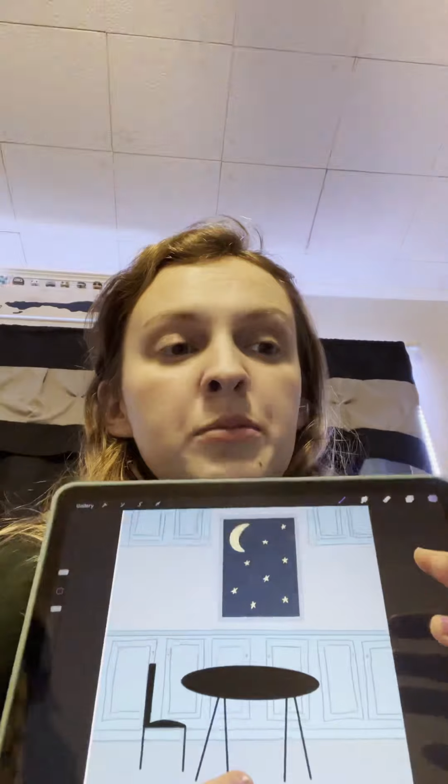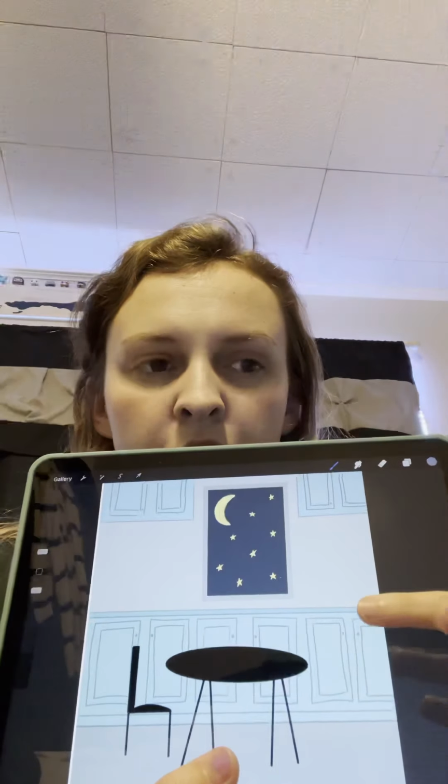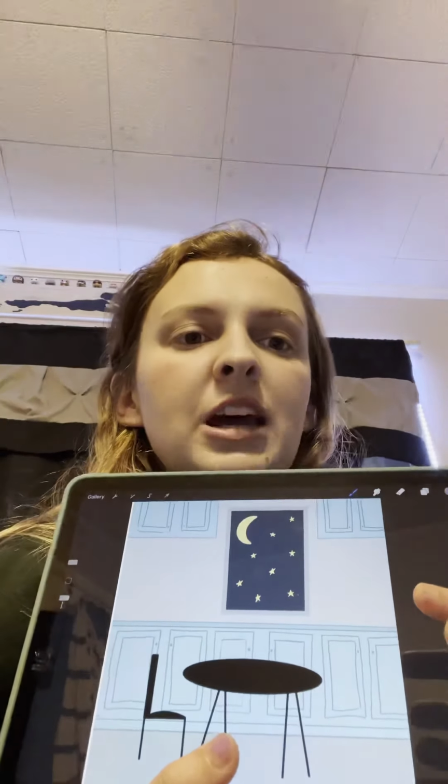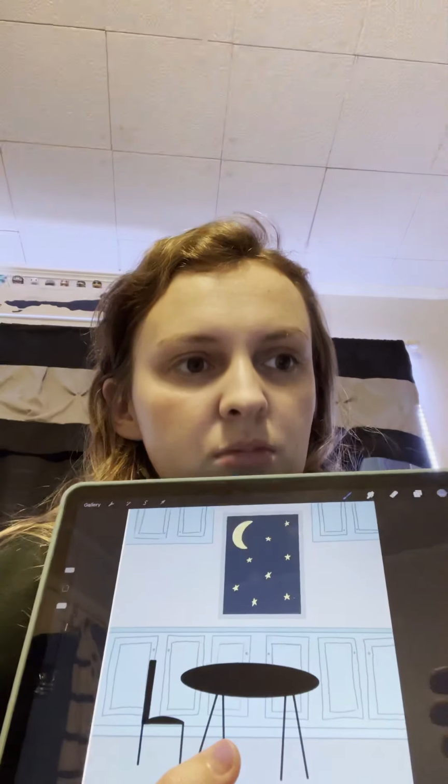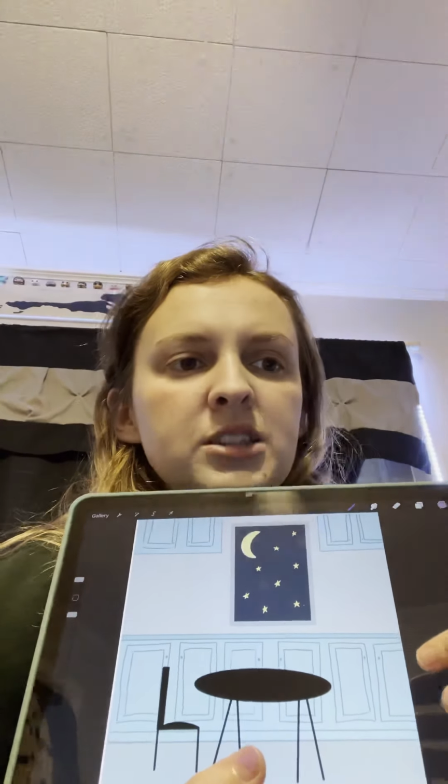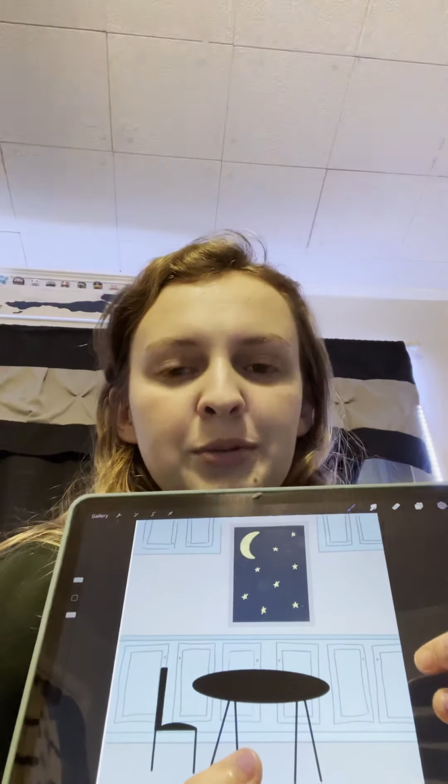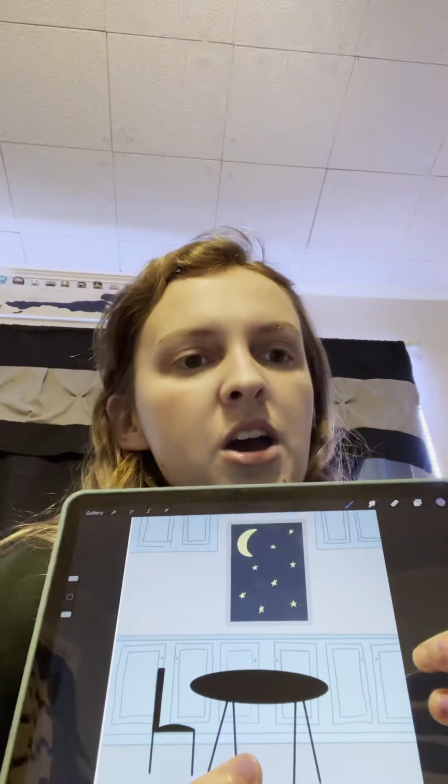I used lighter, more muted colors in the background, like the blues and the grays, to allow for the table to be more of a focal point. The blue I chose because it reminds me of sadness, like blue is kind of a sad, dull color.